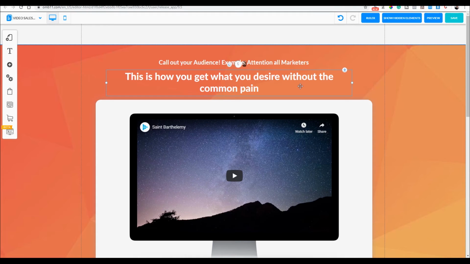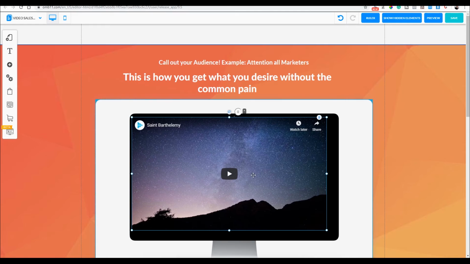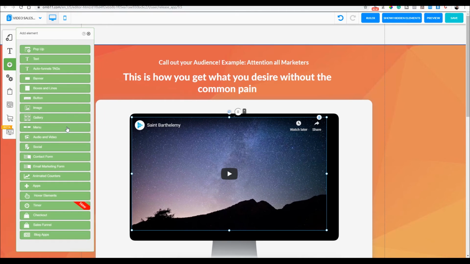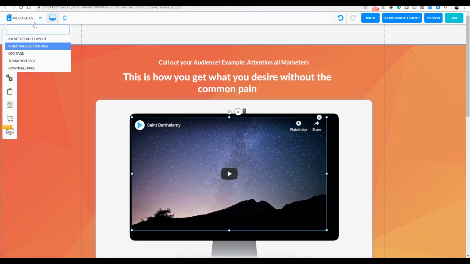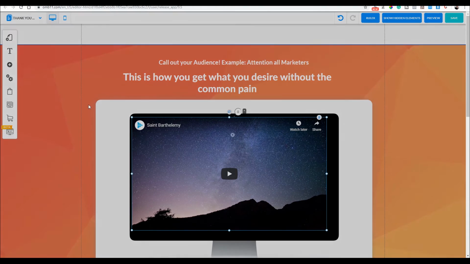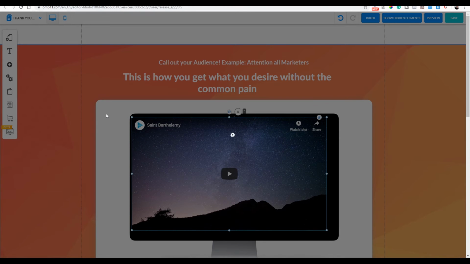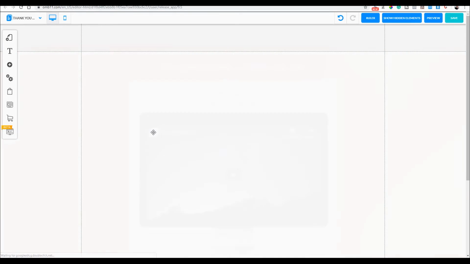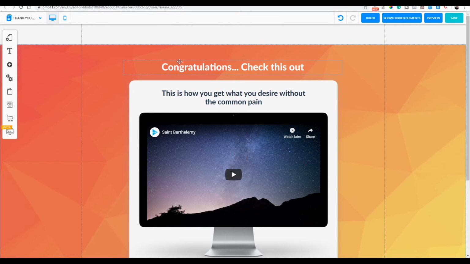I am here in the Pixel Perfect editor again. So you put your video here and customize everything on the page. Then you change the OTO, thank you page, downsell, and you do the same. Now you can see how fast and easy it is to build a video sales letter funnel in Builderall.